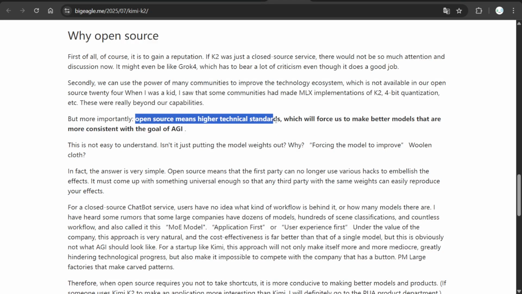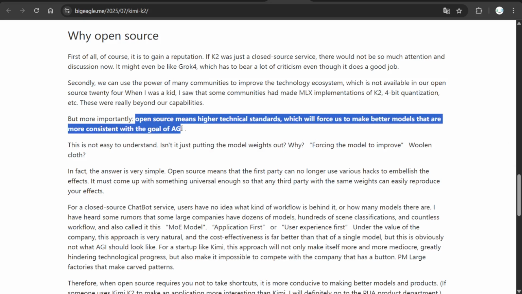Open source means a higher technical standard, which will force us to make better models that are more considerate of AGI.